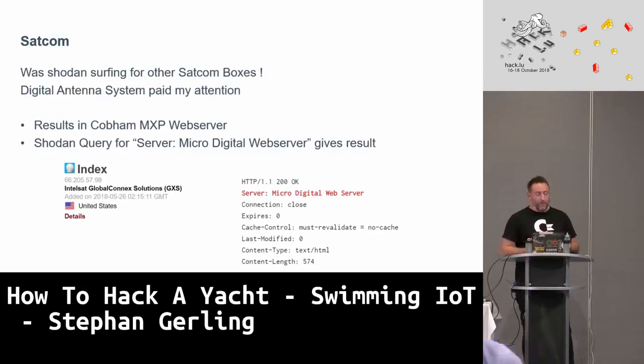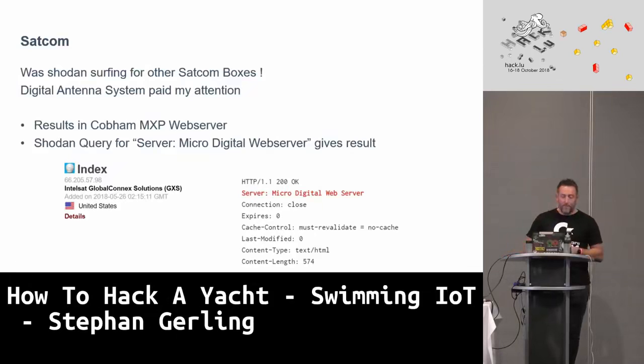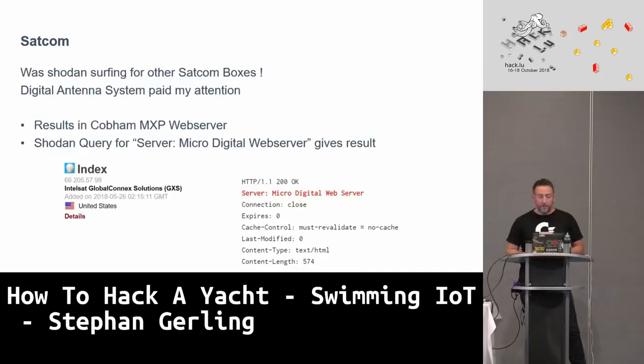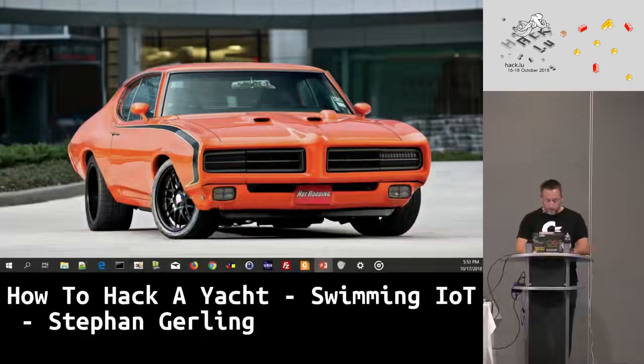So what I found then was a different thing. I was looking for some kind of antenna system, some kind of yacht routers, from different angles. And then I found a thing called Digital Antenna Solutions. Okay, Digital Antenna Solutions, that sounds good. Let's dig deeper into that. To make it easier, my search term in Shodan is server: micro digital web server. And now we can take that in a demo.